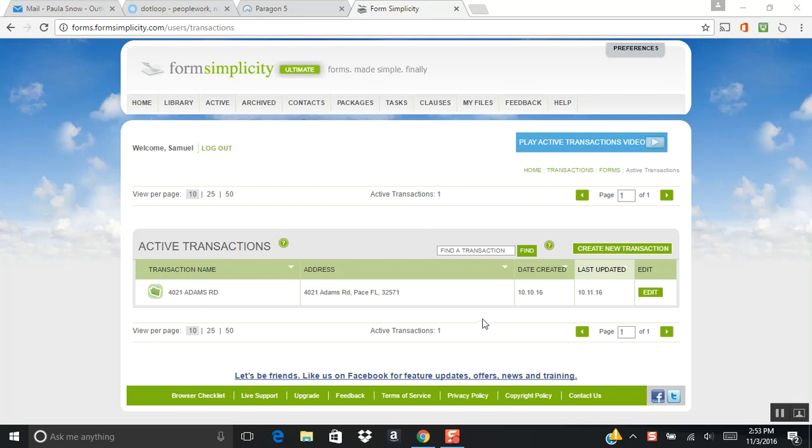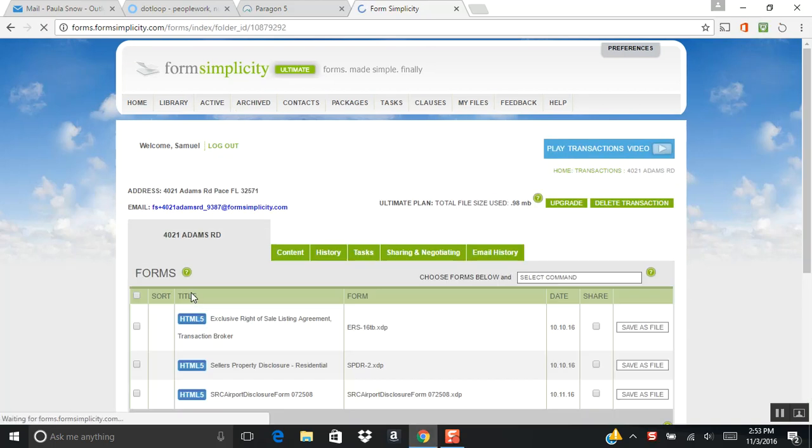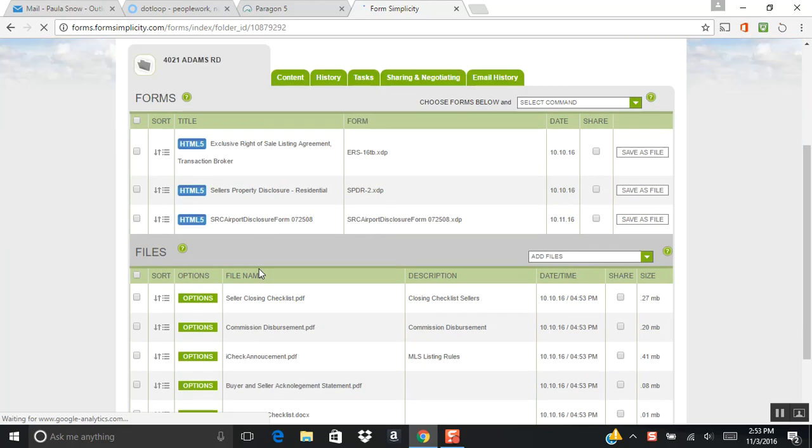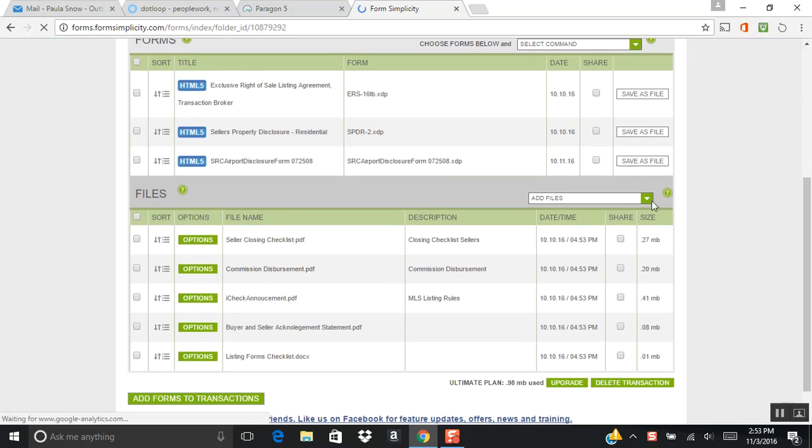We just received an offer on a property, and I wanted to give you a basic outline of how to set up your offer in Forms, how to upload it to Form Simplicity so that you can send it out to your client for signatures. So this is the property address here. We're going to start by clicking on that. And then we are going to upload the offer into this file.